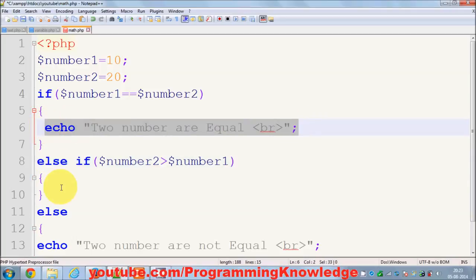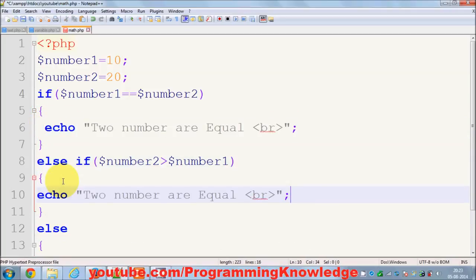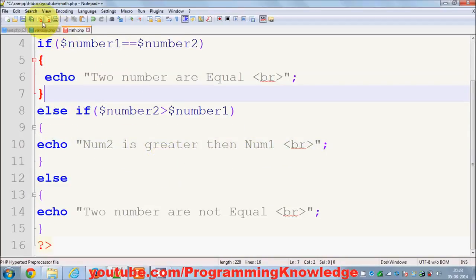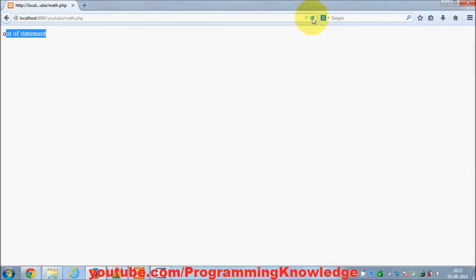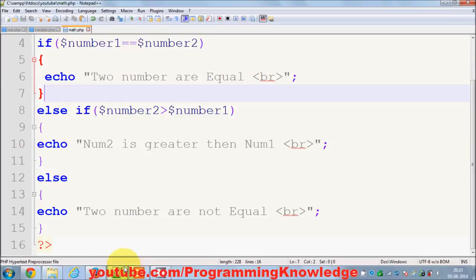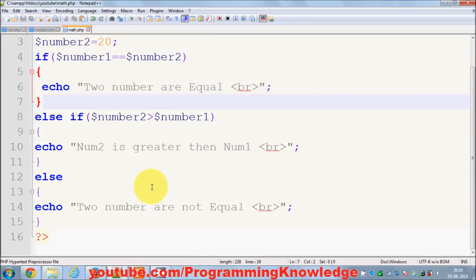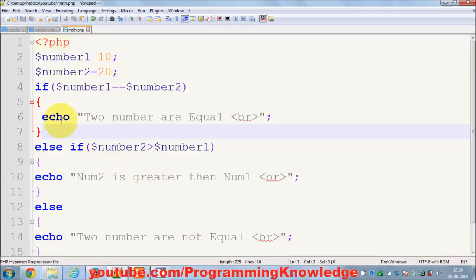And in this case, when number 2 is greater than number 1, I can say here num2 is greater than num1, for example, right? So I will just save it, and when I run the statement, it says number 2 is greater than number 1. Okay, so in this way you can perform nested if conditions or if else conditions.